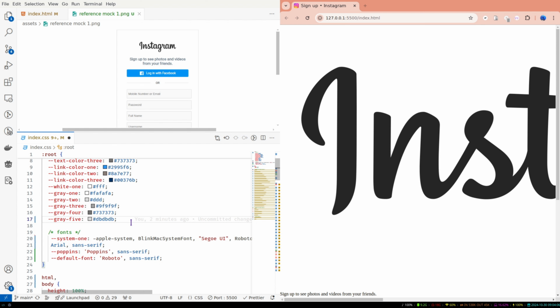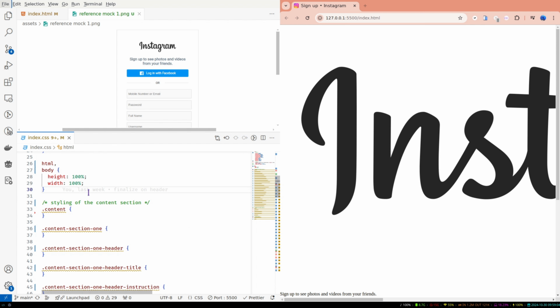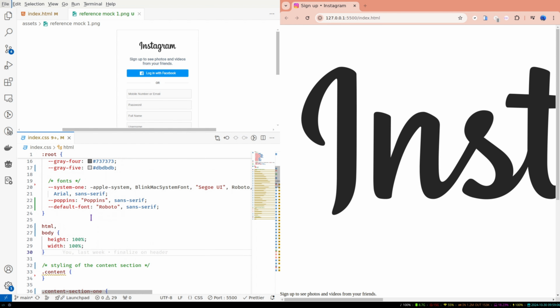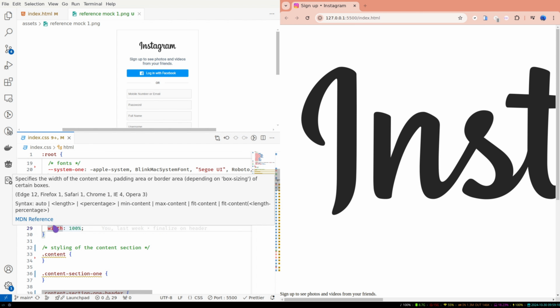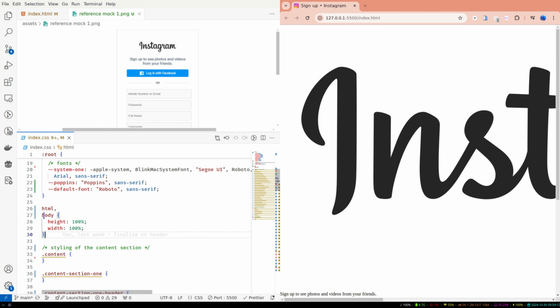Okay, so let's continue. Now that we have an understanding of setting the root, let's take a look at the first elements that we declared right here. So why did I put a comma right here? HTML, comma, body. That means that HTML and body will share the same styles. Okay, so this would have been like this.